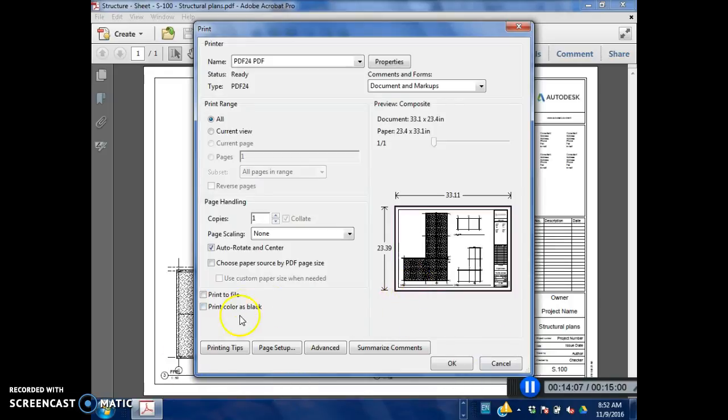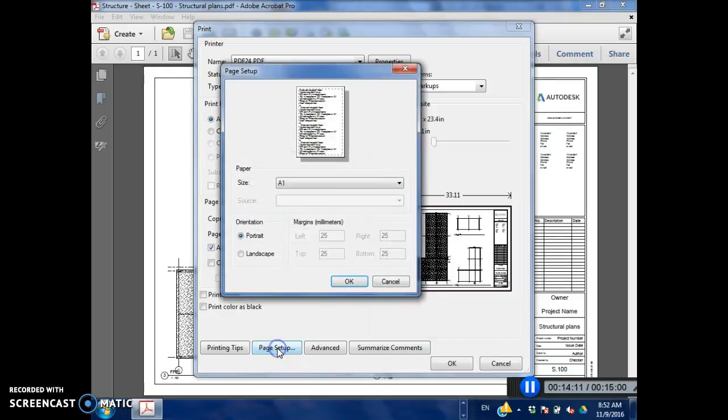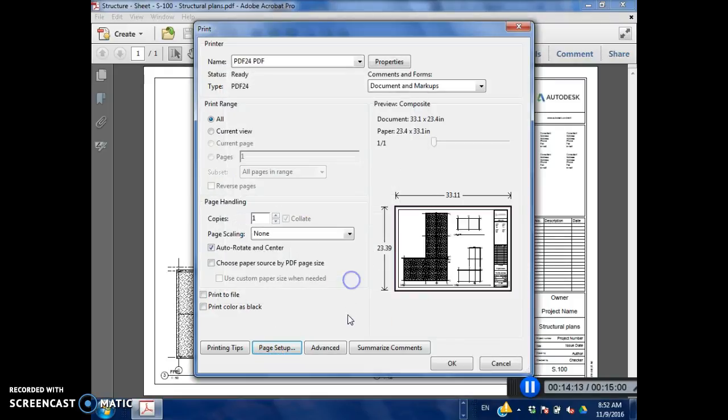Or we can do it from the printer also. Page Setup, A1, okay. We can do it from several places. Or choose paper by source. I say okay, and I will print. But always make sure that it's non-scaling, okay? If not, again, it won't be in the scale that we selected in the Revit.